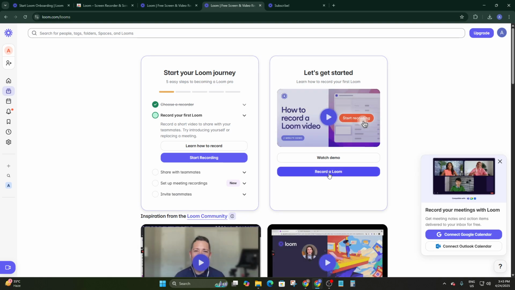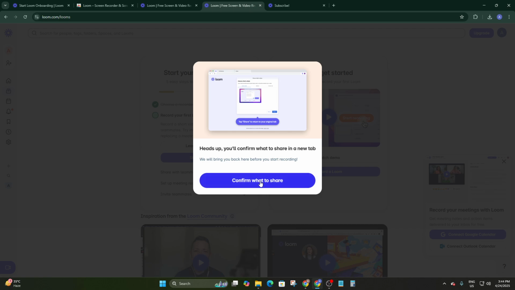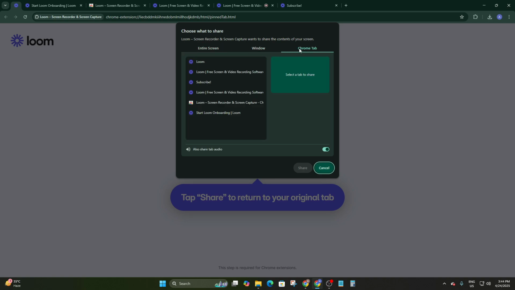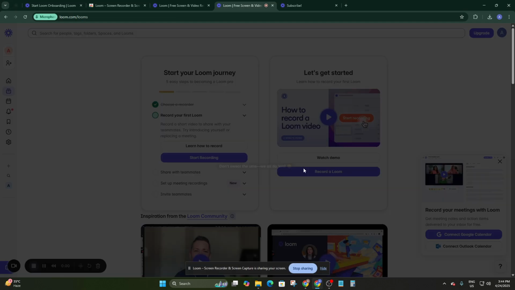You can record Loom here, so you can find all the recorded videos, or you can download them to your file manager. For example, I'm going to record a Loom video from here. Now you simply click on start recording and confirm what to share. Yes, and you have to choose the entire screen or window or screen tab. I'm going to choose the entire screen here. Now simply click on share.